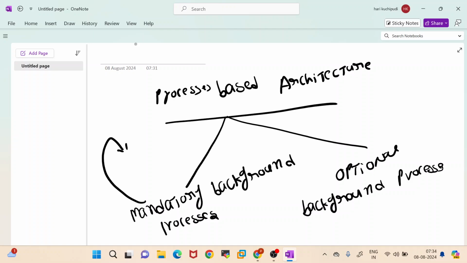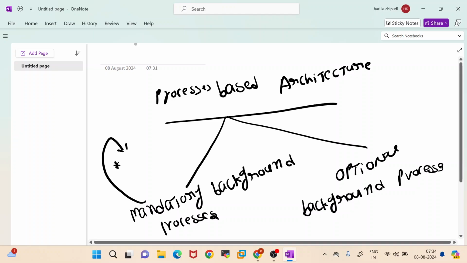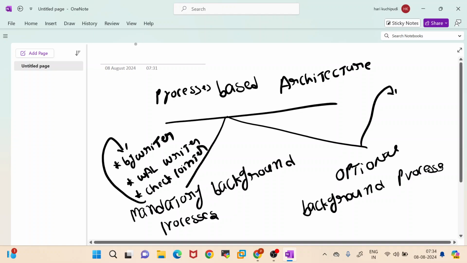What are the mandatory background processes that we have? We have the background writer. Most of the things about this process are already covered in the memory-based architecture as well. The second one is the WAL writer. The third one is the checkpointer. These are the mandatory background processes that we have in Postgres.